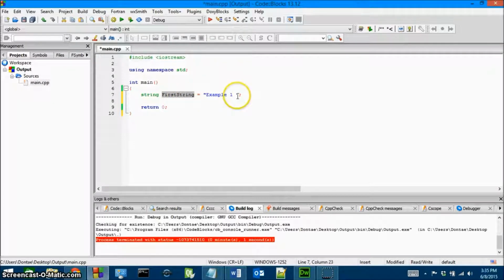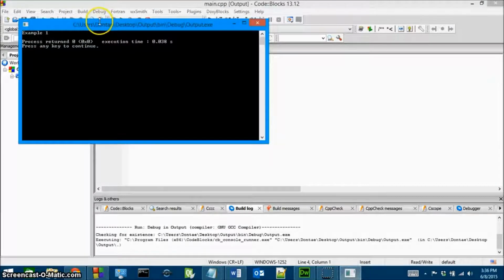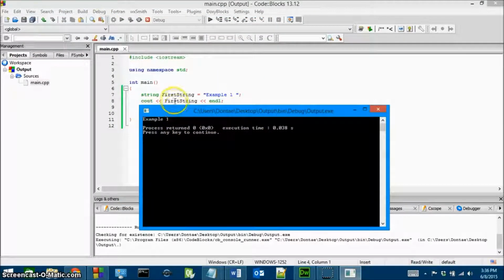So when I go to output something now, I can say cout, put my output operators, and just type in first string, and we'll go ahead and end that line. What this will do is output the value of first string. Since I set the value of first string to example 1, it's simply going to output example 1. So we'll go ahead and test that. And here we go. You got example 1 right here that was stored in this first string variable and then called by me to the screen using the name that we gave it.